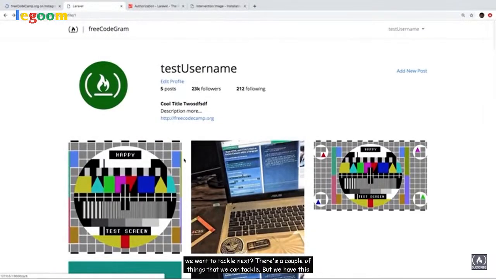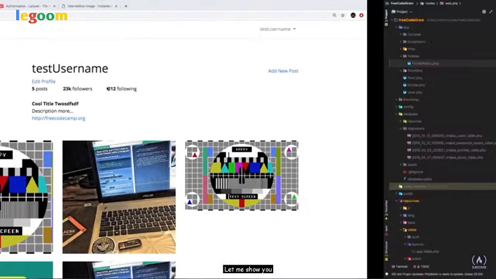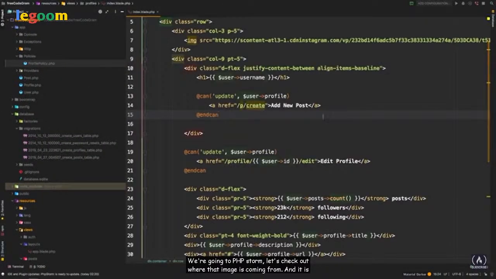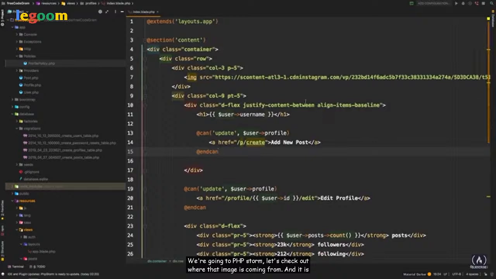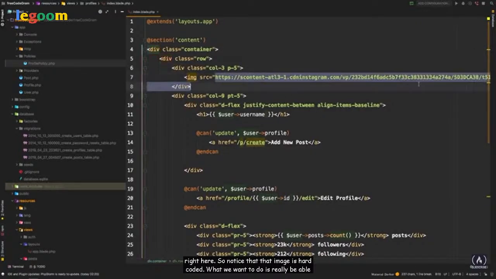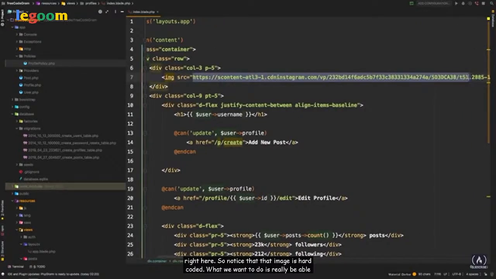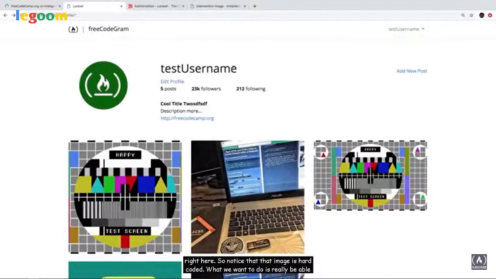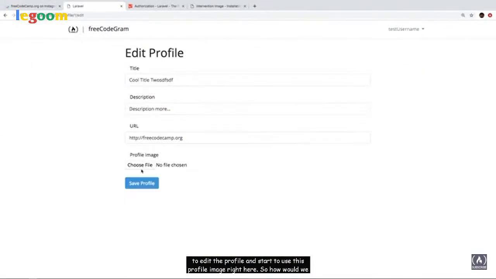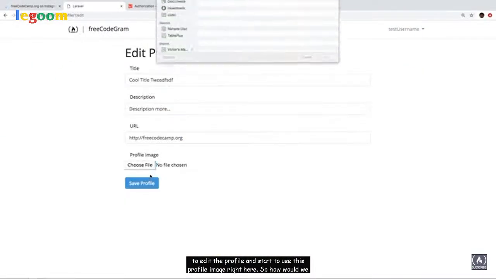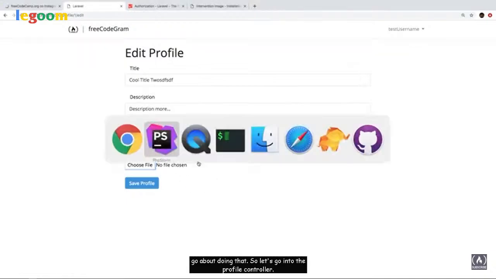There's a couple of things that we can tackle, but we have this lingering image right here. Up until this point, this image has actually been hard-coded. Let me show you. If we go to PHPStorm, let's check out where that image is coming from, and it is right here. Notice that that image is hard-coded. What we want to do is be able to edit the profile and start to use this profile image right here. So how would we go about doing that?